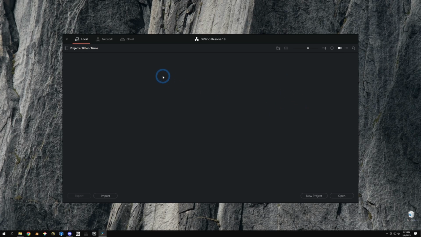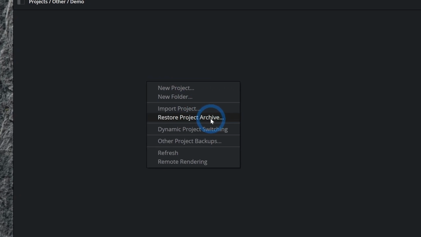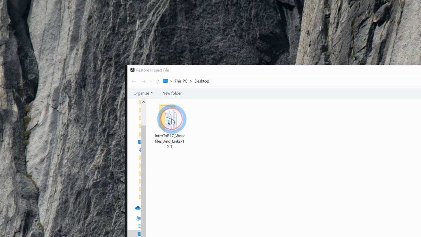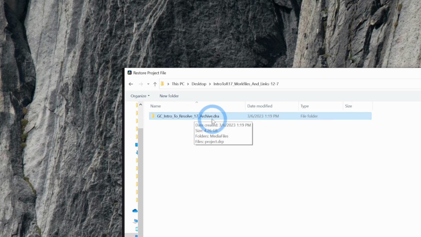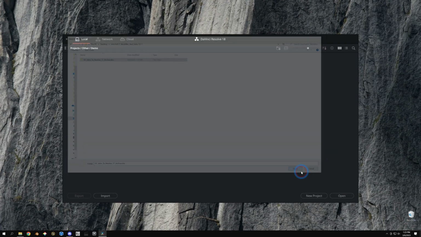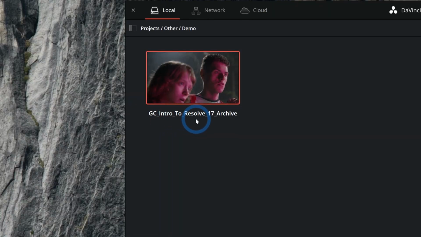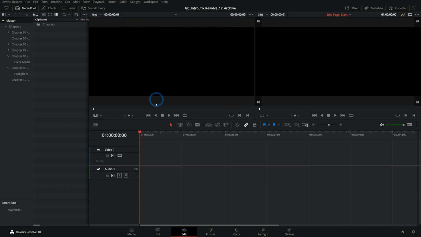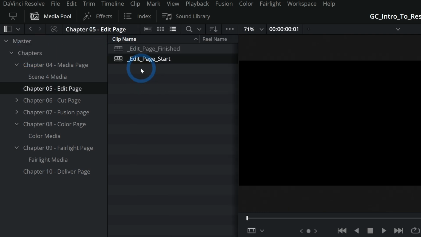When you open up Resolve, you'll have this window, which is our project manager window. What we need to do is right click anywhere in the empty space and select Restore Project Archive. From there, you need to navigate to the DRA file. Make sure to unzip it if it came in a zip file, and just select that folder that says .dra and hit open. What that should do is load a project. This is the project from our Intro to Resolve course. Then you can double click on the project and it'll open up in Resolve, and you should have all of the bins and timelines and everything that you need to get started on your project.